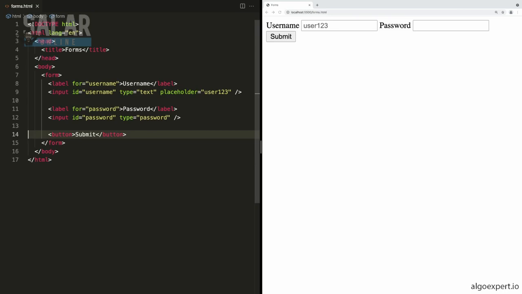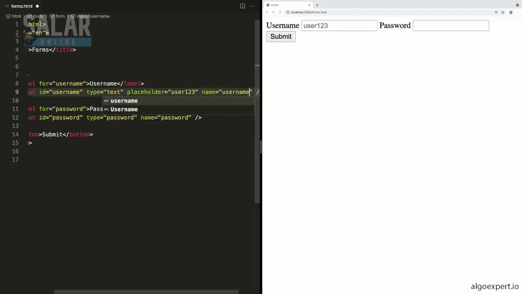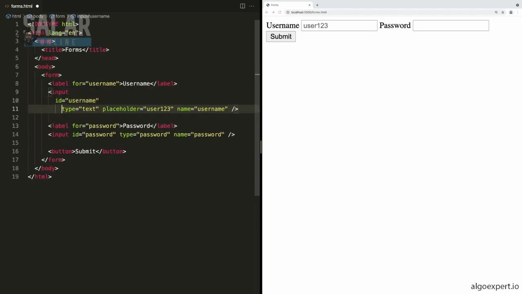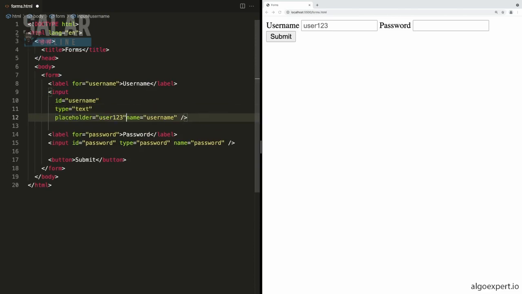So the way we do that is by adding one more attribute to the inputs, and we call this attribute name. So we can add a name attribute here, and we'll make this one password. And then we'll add a name attribute to the username as well. Name equals username. And just to make this a little bit easier to read, I'll go ahead and move all of these attributes onto their own lines, just to keep things nice and tidy.